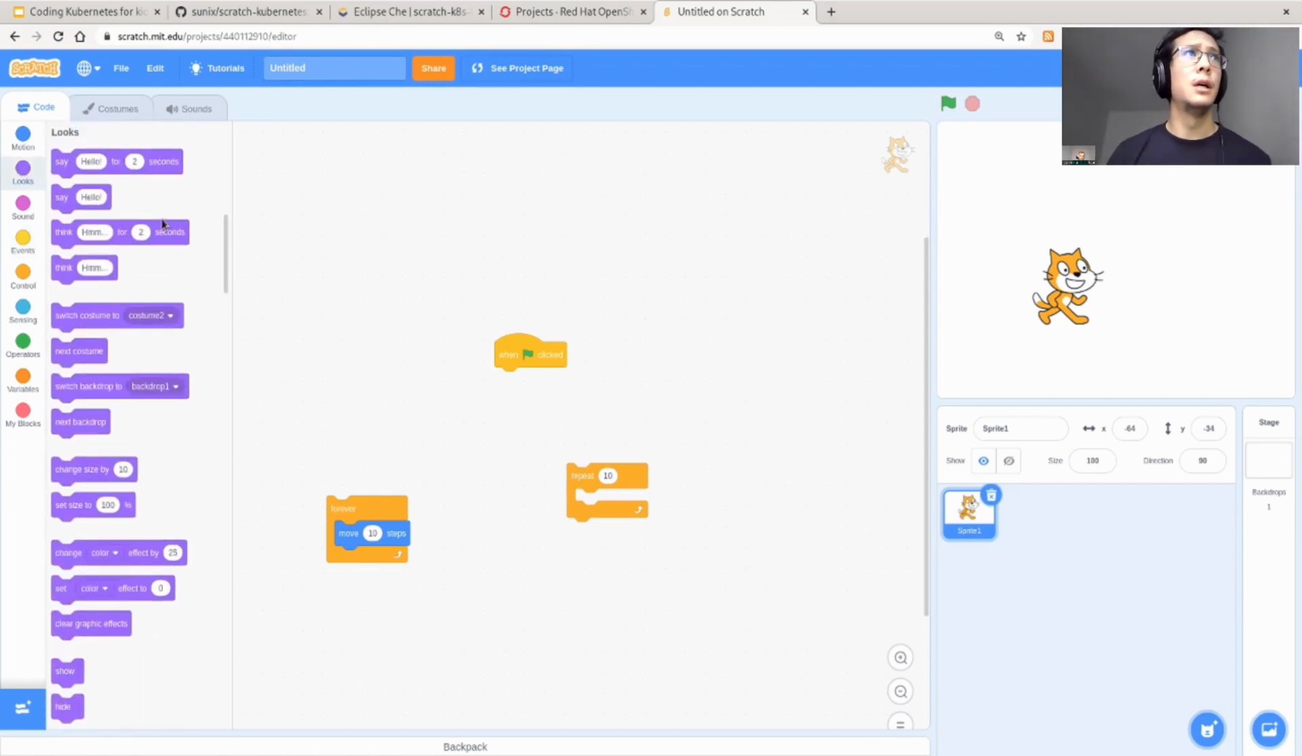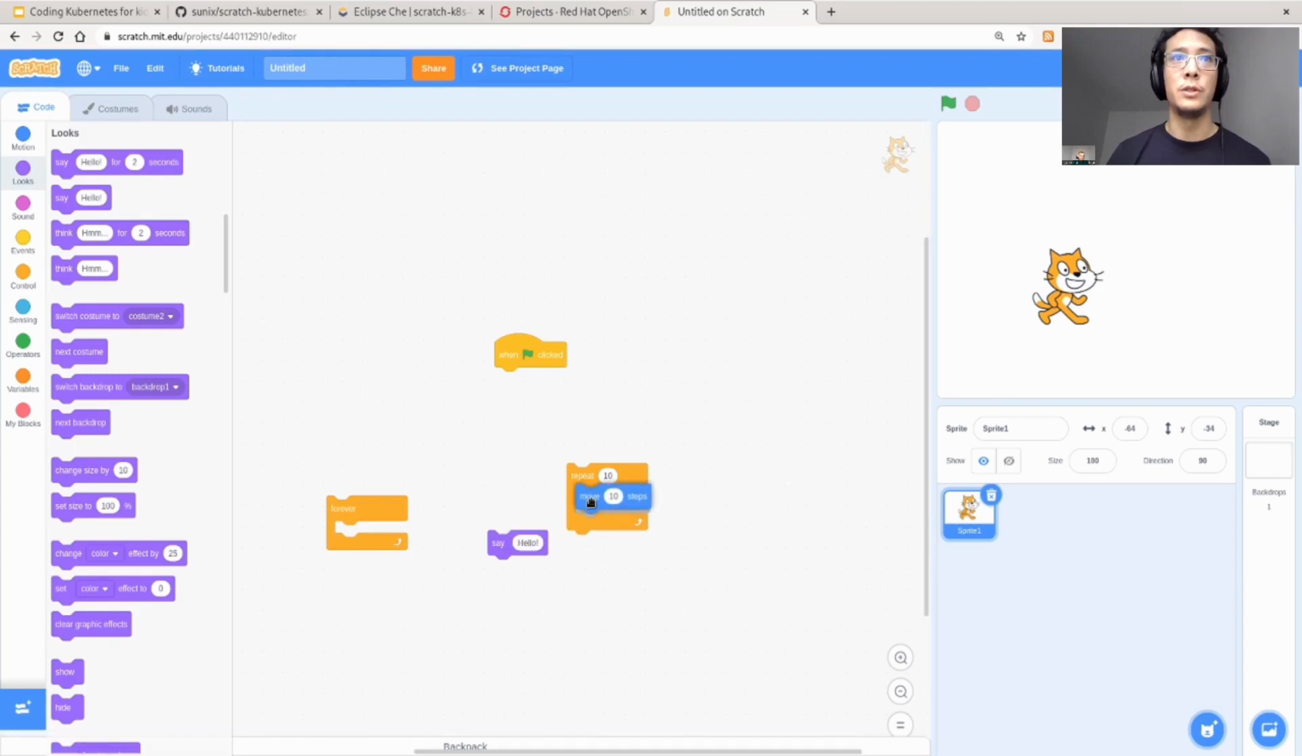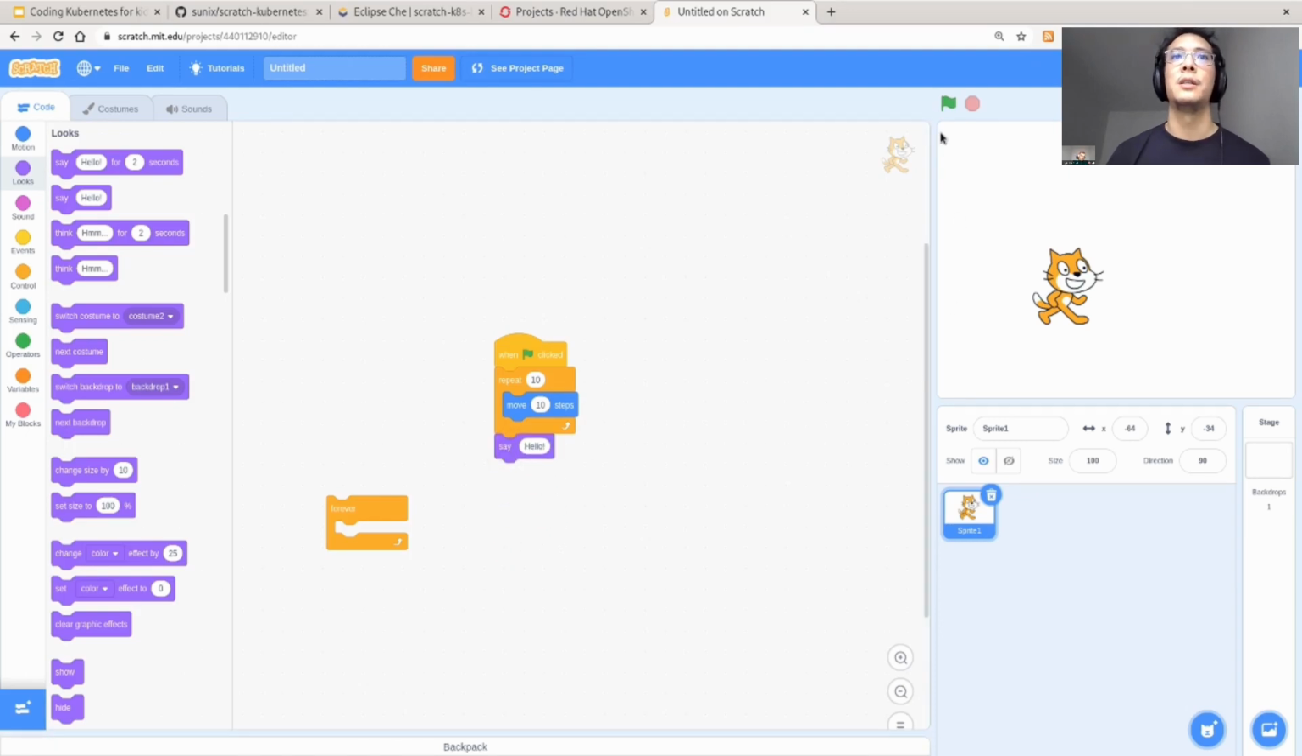So there we can try other actions like say hello. And what I would do is not doing that forever, but repeat 10 steps. So repeat 10 times, move 10 steps, and then say hello. And I can change the text. It's done. Okay. So this is a first overview of Scratch.